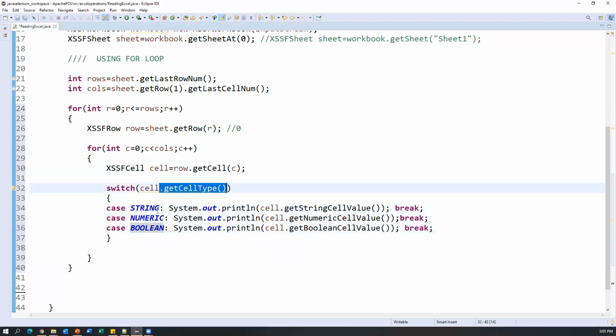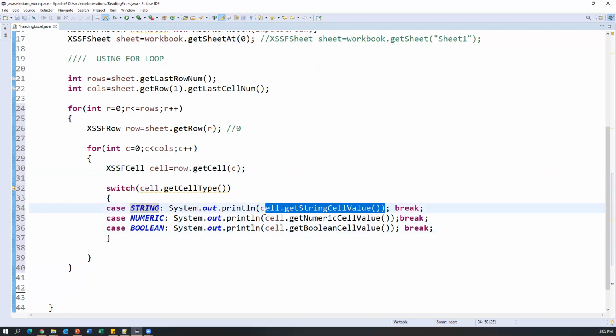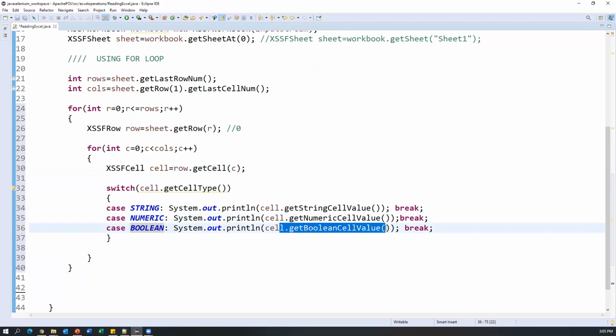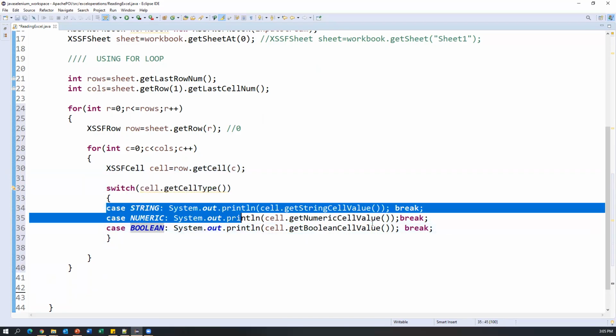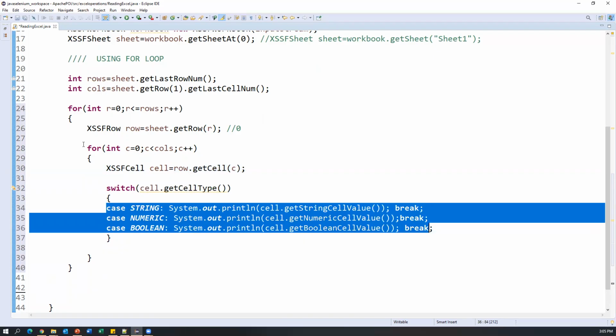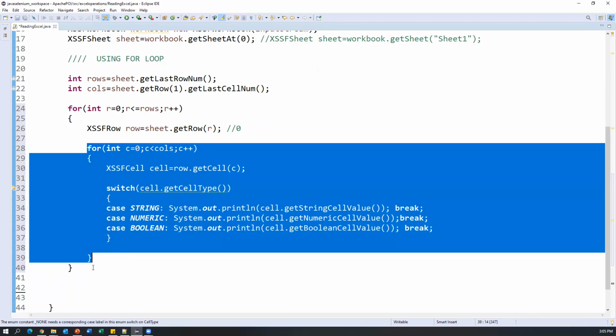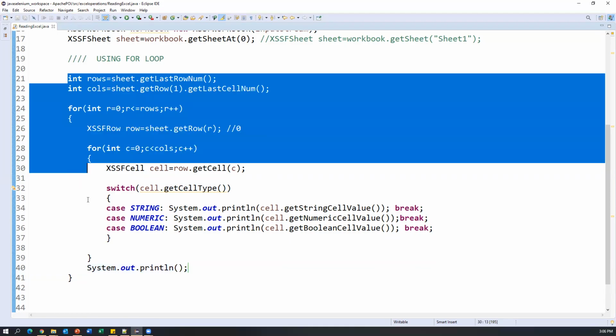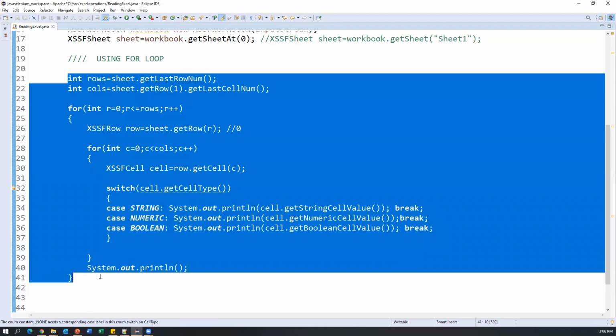And I'm checking whether the cell type is string or numeric or boolean. If the cell type is string, then I'm using getStringCellValue. If the cell type is numeric, then I'm using getNumericCellValue. If the cell type is boolean, then I'm using getBooleanCellValue. So depending upon the type of the cell, we have to use the proper method. Done. After completion of the inner for loop, before going to the outer for loop, I use one sysout statement so that all the rows will be printed on the next lines. Then put the semicolon. That's it. So this is one way we can read the data from Excel, by using for loops.